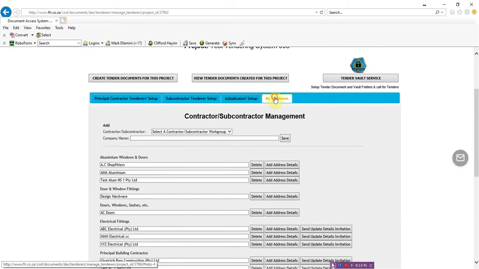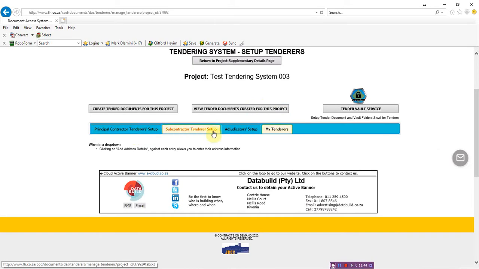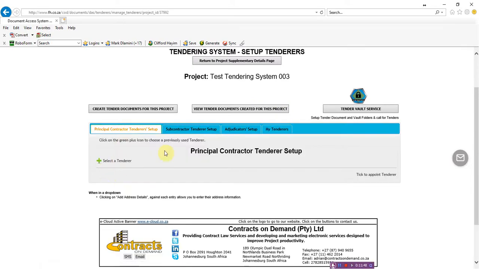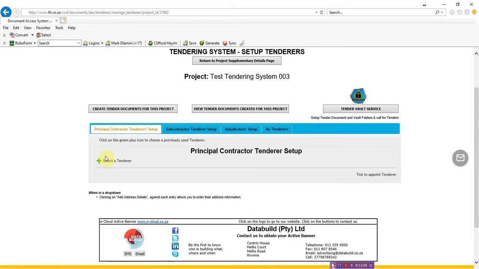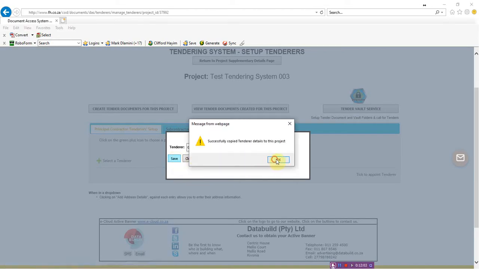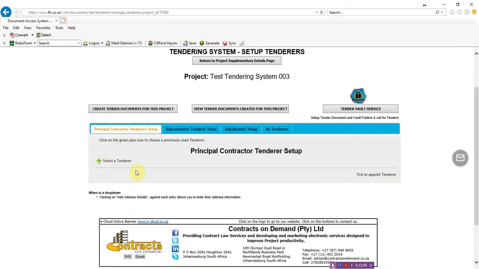So if we click on my tenderers, we're now going to go to principal contractor tenderer setup, and we're going to now define, by telling the system, who do we want to tender for this project. We're going to click and we're going to select them from the list. So we only have 3, and I'm going to select all 3. Save. It should bring them in.